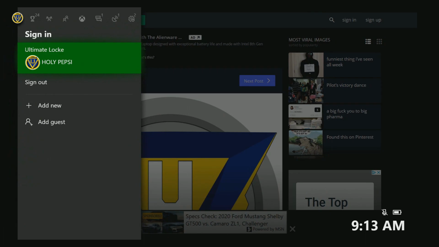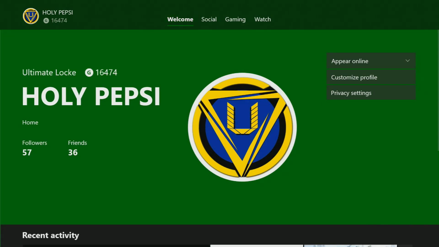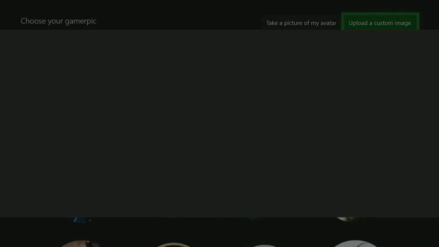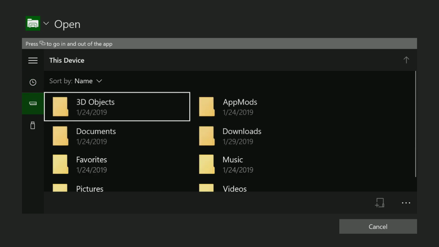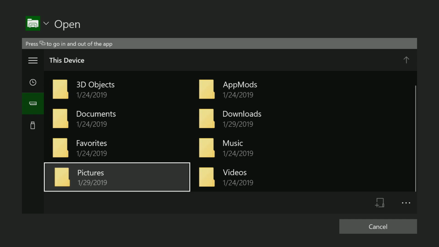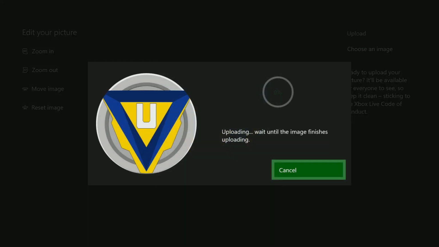Now, from here, you're just going to hit the Xbox logo on your controller. Go to the left. Go to your profile. My profile. Customize profile. Change Gamerpic. Upload custom image. And if you get stuck to where you can only go in between these two options, hit the View button on your Xbox One controller. Go down to your Xbox internal storage, and go down to Pictures, and then there's your image right there. Upload.